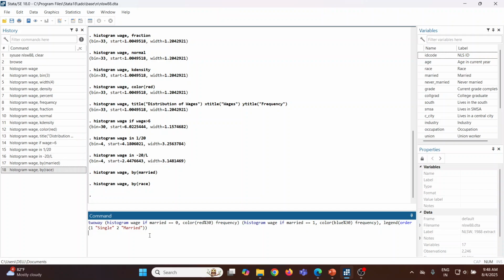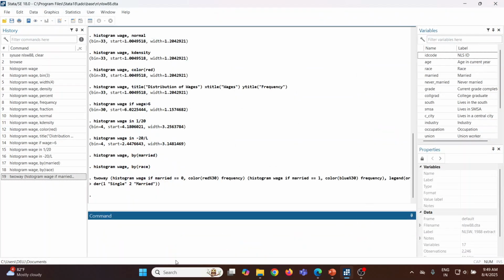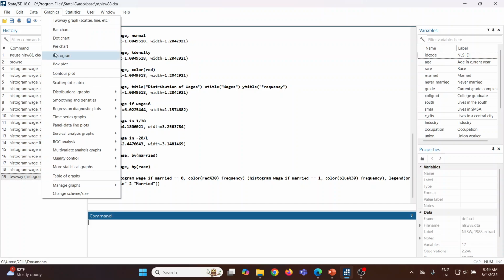So I have entered the command here. Enter. You can see the overlapping histograms. The red color is for single and the blue color is for the married. Close this. Now whatever histograms we have generated with the help of the command user interface, the same thing I can also do with the graphic user interface. Let's see that. So go in graphics, activate histogram.